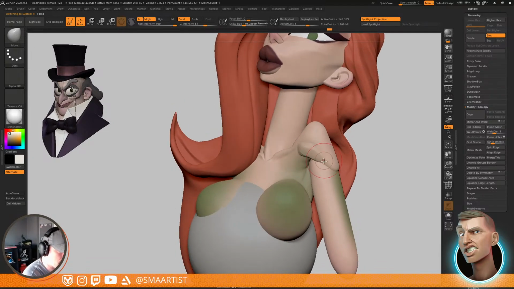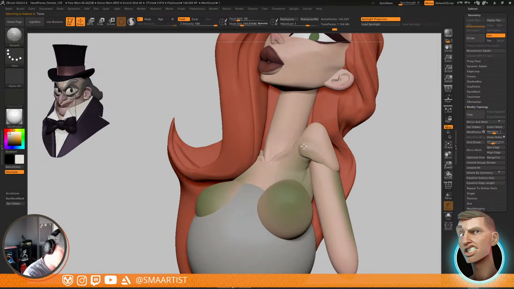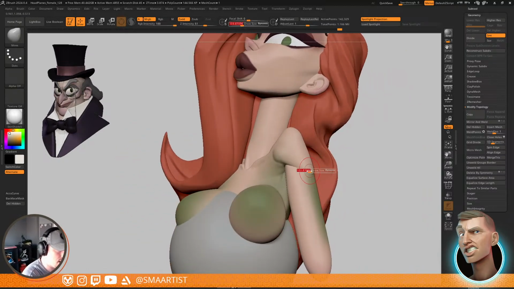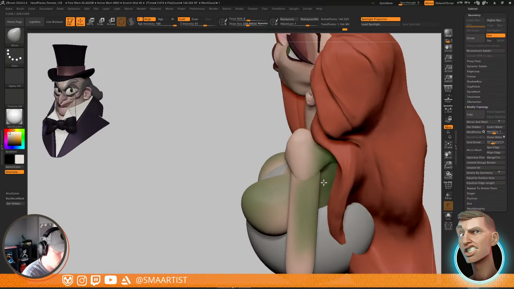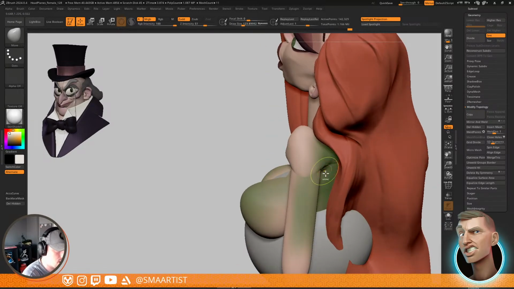Okay, you see I'm getting the shoulder overlapping with the other arm anatomy here. I want to make sure that that's getting a clean read. Getting some clean shape transitions in here. Cool.